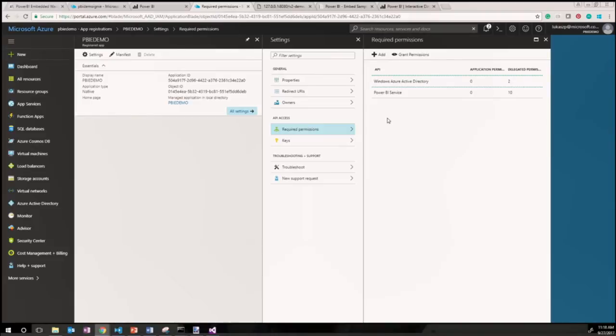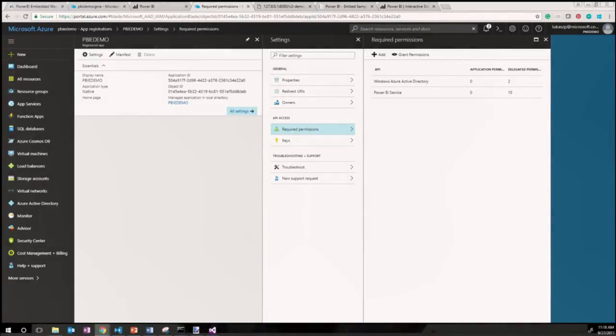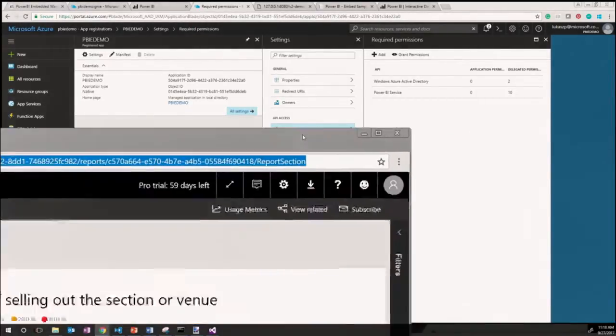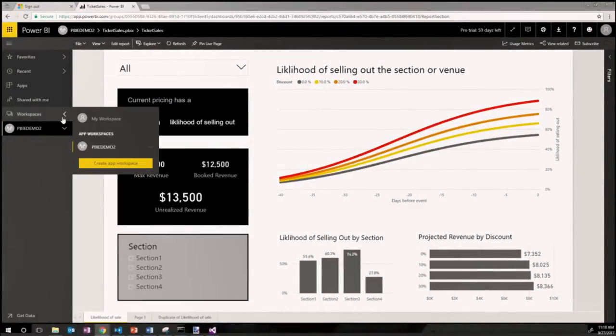Once you have those steps completed, then what you can do is come over to Power BI and start creating content. And the way that you do that is, if I can get my browser on the screen. What you can do here is you come into Power BI and you'll create an app workspace by pressing the Create App Workspace button. And you'll do this as that master user account. The app workspace has to be owned by that master user. So I'm going to go create that app workspace.